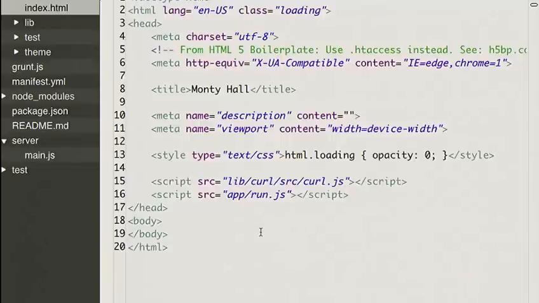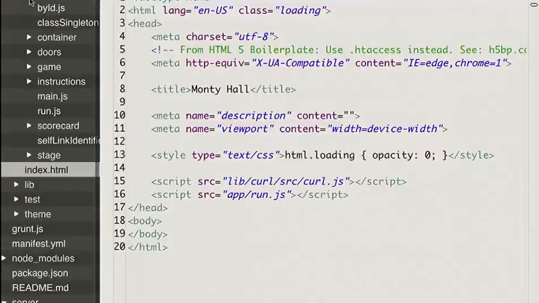And it's kind of quite well structured. I didn't write it, so I can say that. Here we've got the main index.html page, which is what you're going to load. And again, you'll see that, after some preamble, we're just going to invoke run.js in the app directory. So let's follow the thread.